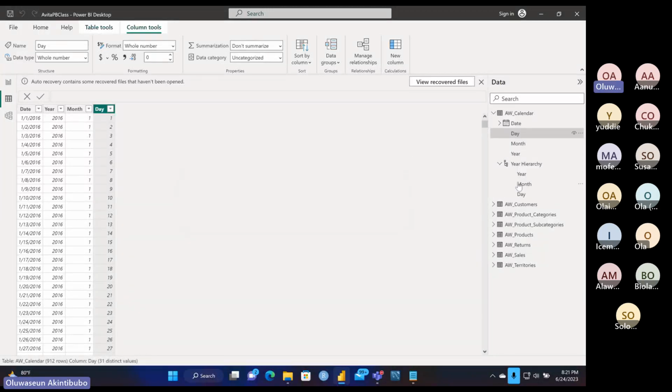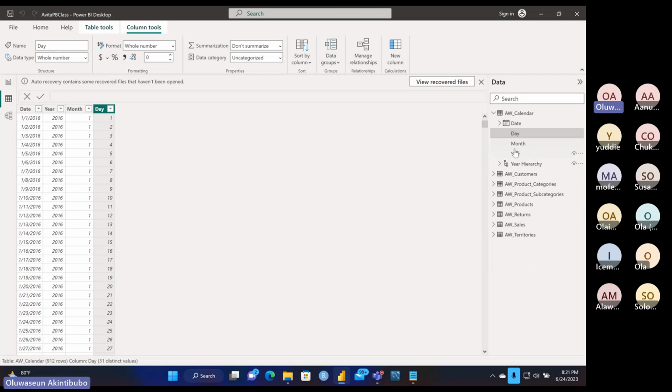So what have we done? The hierarchy is like we've grouped the whole data together, such that instead of picking them one after the other in my analysis, once I just pick the hierarchy, everything comes with it. Are you following me? So what it means is that I've grouped the whole data together in their level of importance.